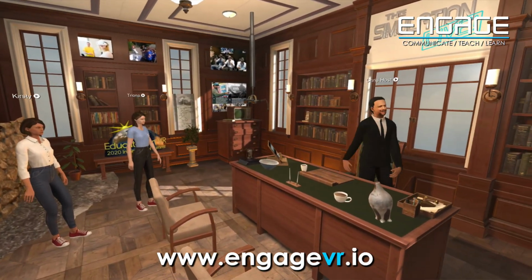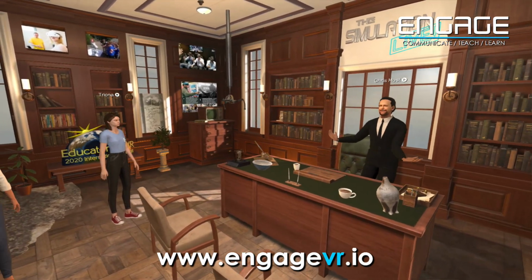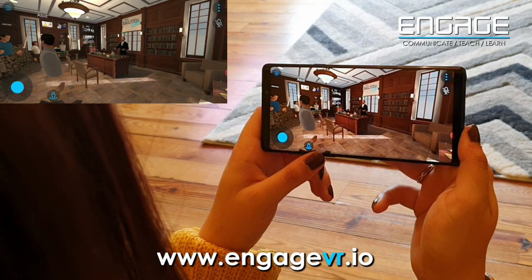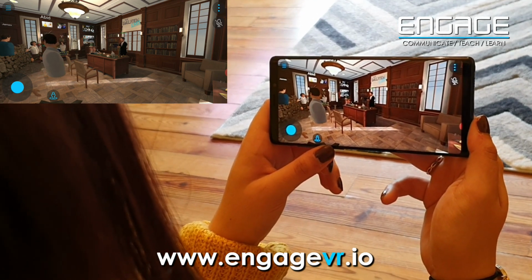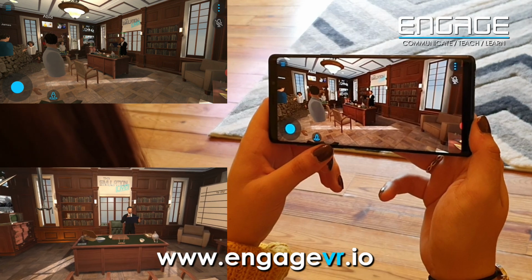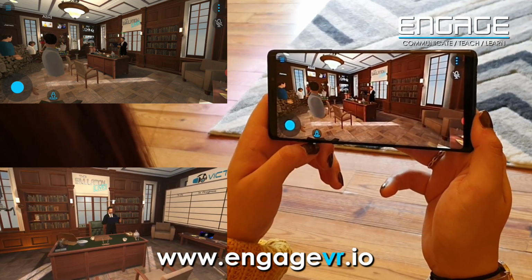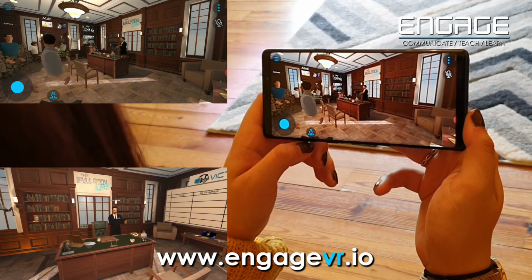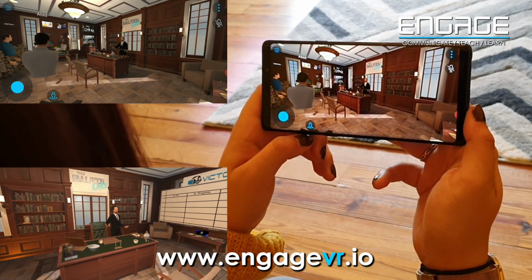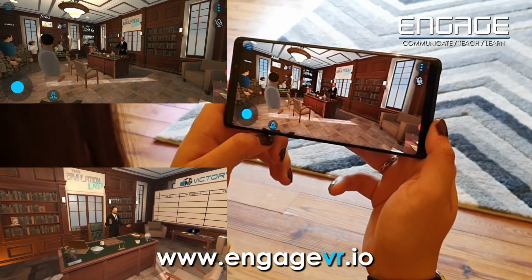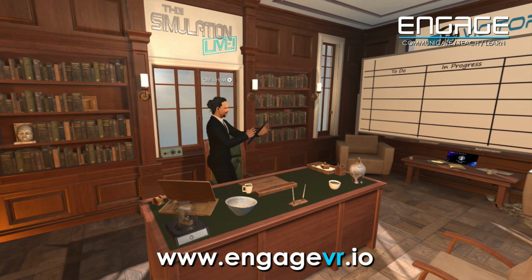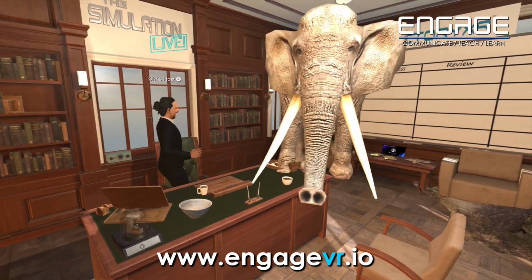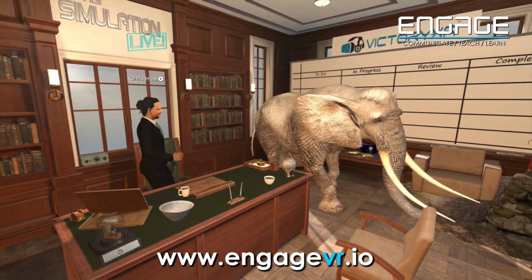Pretty cool. And one of the great things about Engage is it's so easy to bring in 3D objects and manipulate those objects. Let me show you how easy that is. So if I go into my IFX menu system, I've got a list of like 1,400 objects in here already, and you can also bring in custom objects. For example, we always talk about the elephant in the room. I can literally bring an elephant into the room right here.